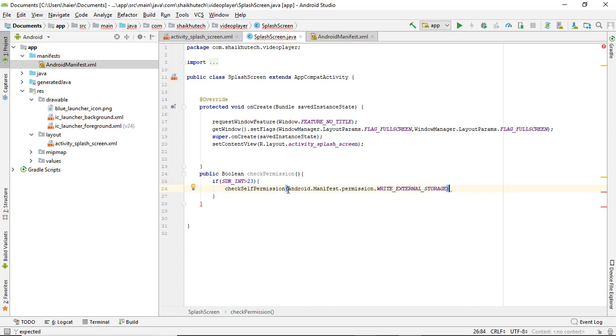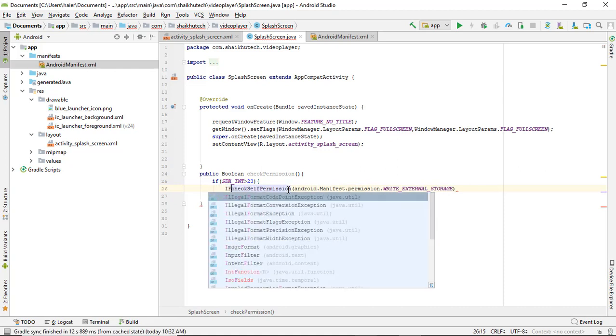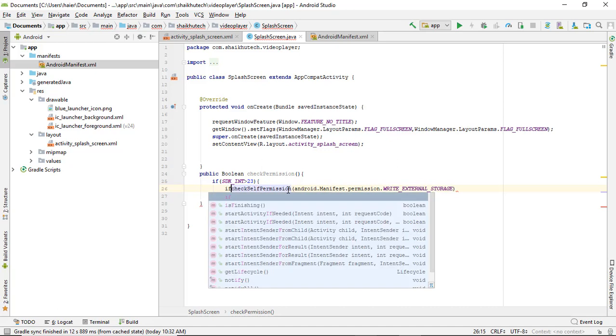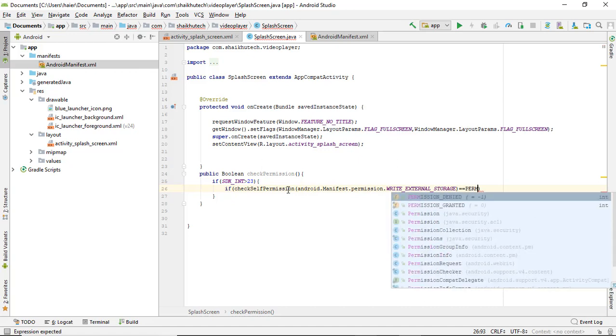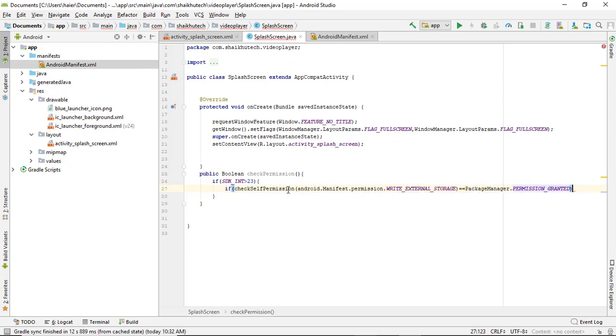Check self permission, we need to check if it is granted or not. For that I'm going to have an if statement here. If check self permission is equal to permission granted, then the permission is granted. You could do anything. If you want to access the storage, you are good to access now. Permission granted. But if not granted, you need to request that permission.